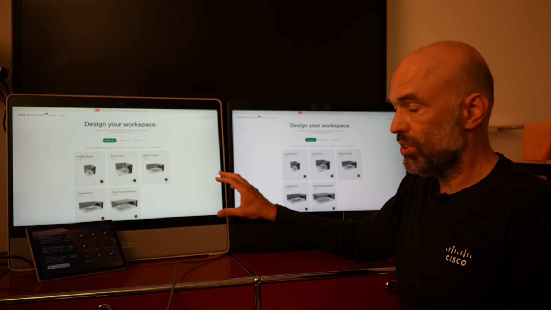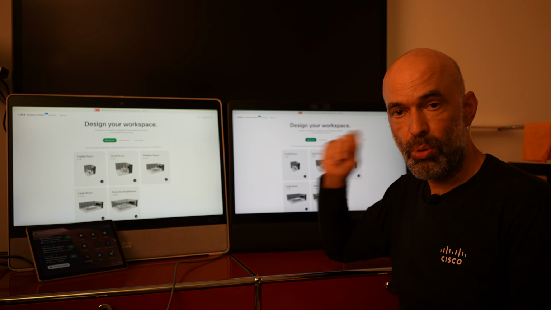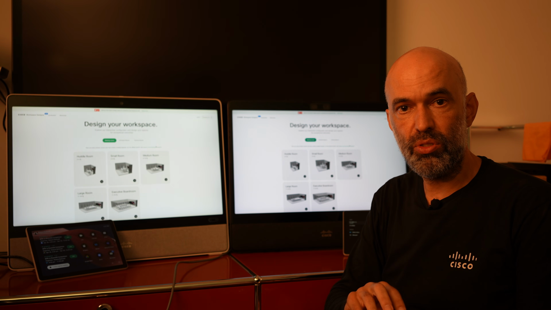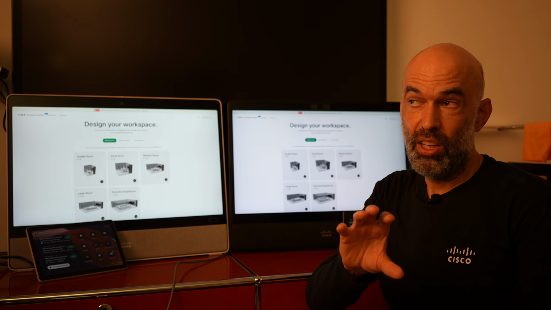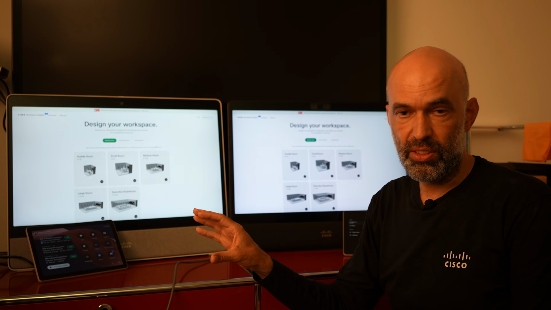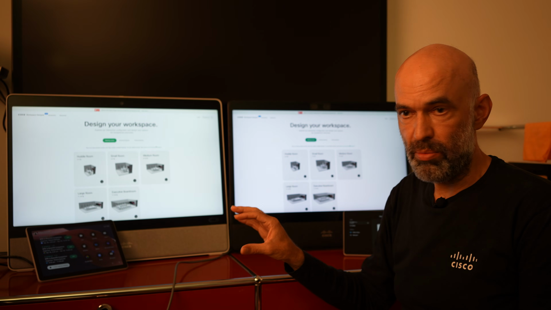If you have multiple screens connected, multiple screens are supported. Also in 4K you can have two screens connected if you have two different sources, like one source will be shown on one screen and the other source will be shown on the second screen. So this is true for both of the device types.